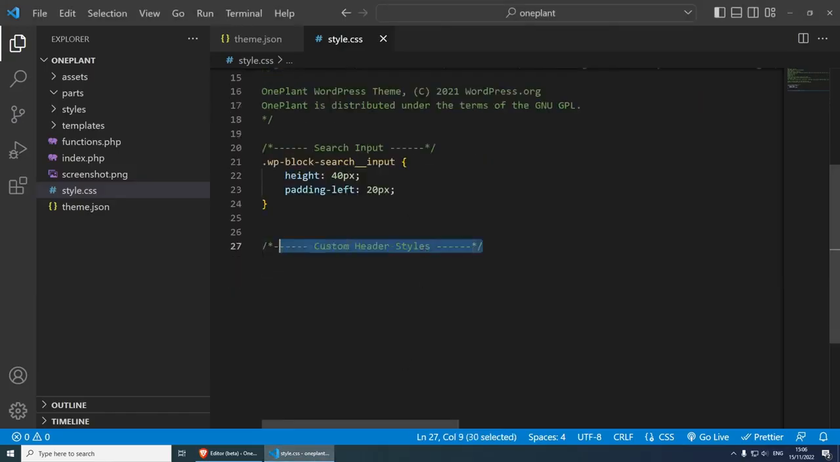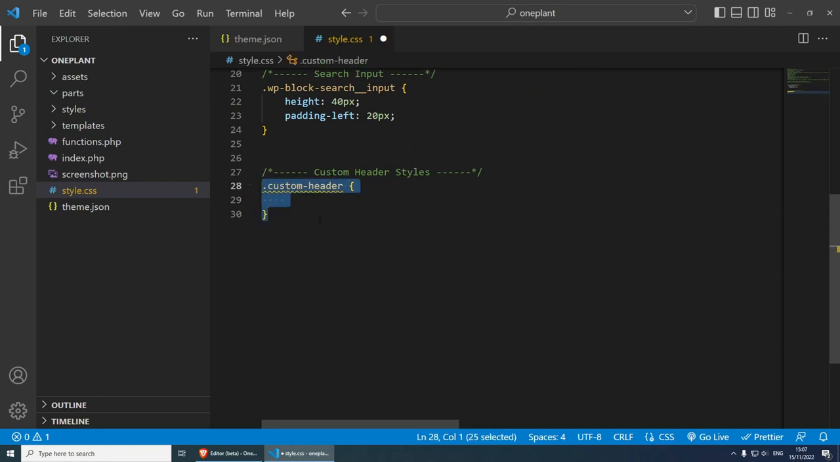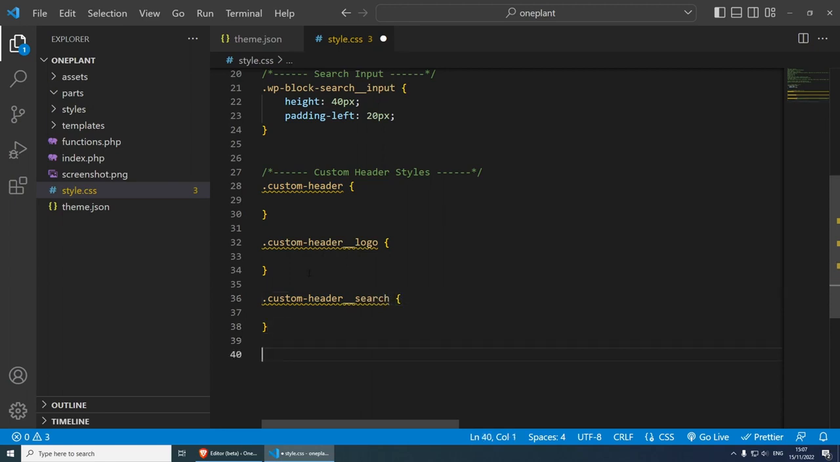I've put a little comment in here, custom header styles, and these are class names. So we start with dot like so, custom-header, and that's our first one. So we're going to have a few more. Obviously, we have the custom-header__logo. We have the custom-header__search. And we have the last one, which is custom-header__cart, like so.